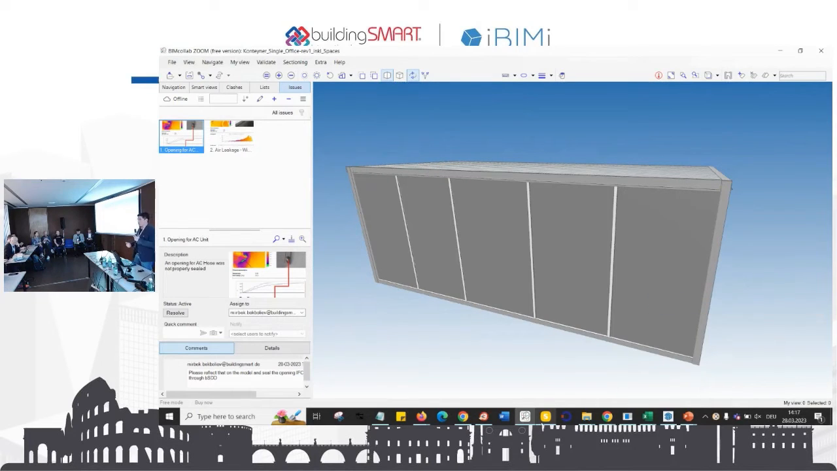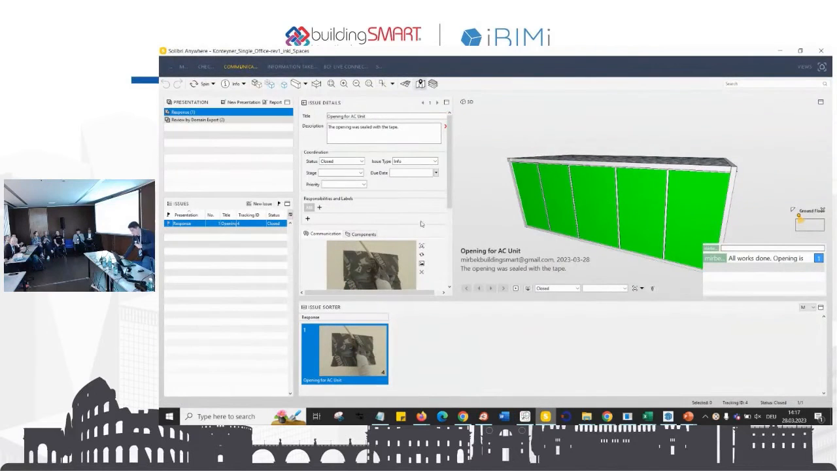I have no knowledge even of modeling. I'm a banker. So how am I supposed to work with that? And I bring that, I show them that I did my work. I sealed my opening, as you can see. I sent the picture through BCF. But at the same time, before I did it, I mapped through bSDD with some additional properties. Of course, that's tricky. There should be some additional improvements, but it works.